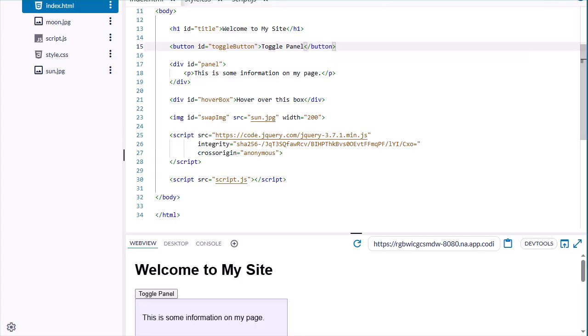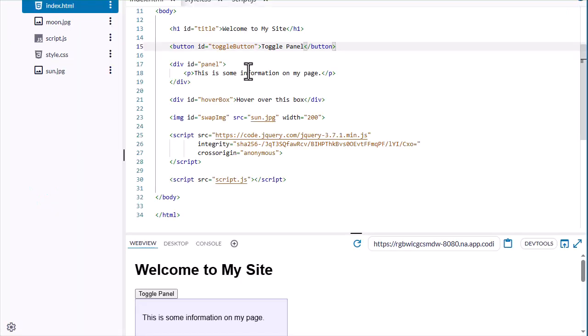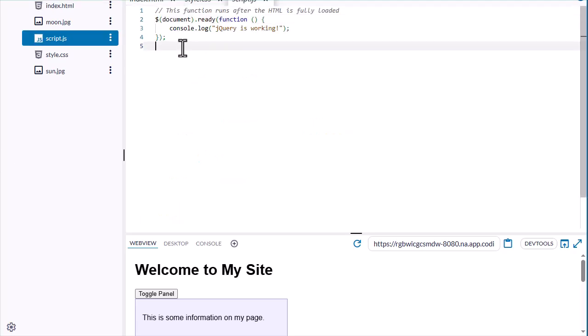So if I display my page, here's my panel. Doesn't do anything. It's a button. Works like a button. Doesn't do anything now. And now I want to be able to add some JavaScript now, or some jQuery, to take action on the click of the button.